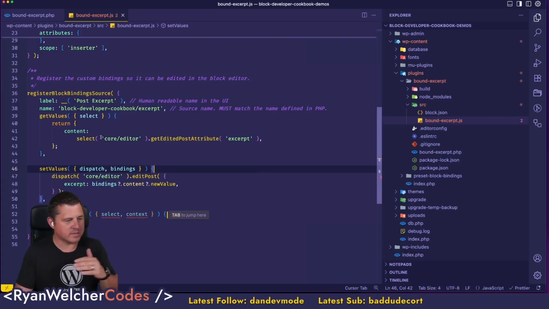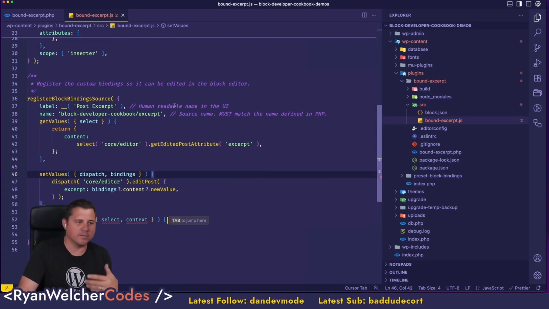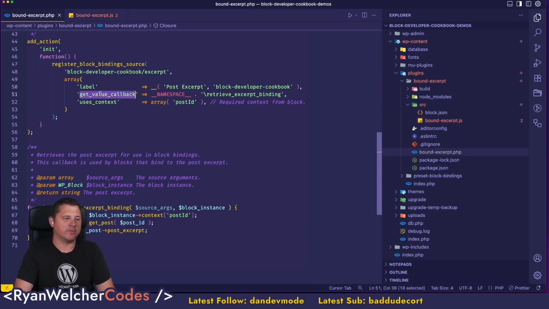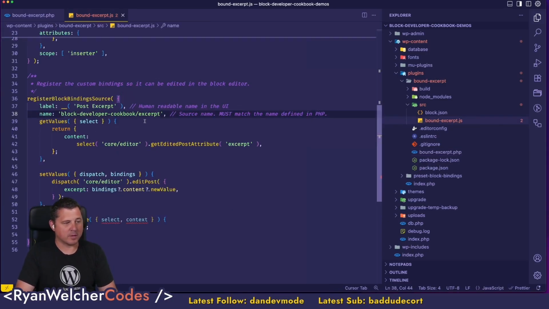This takes a few different parameters. The label is post excerpt. This is what we're going to see, right? So this is the important part. This name has to match the name that we defined in here. So that's the name of our block binding source on the server side. This is the name of our block binding source on the client side.